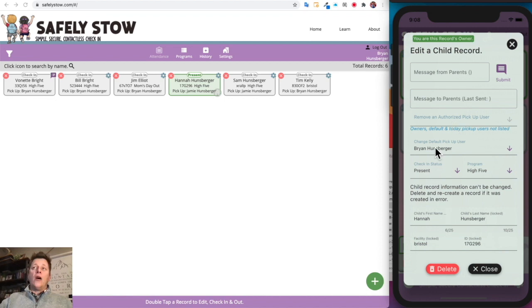Oops. Now this is particularly important. I'm glad this actually happened. Jamie is the record owner. Brian is set as the default pickup user. So you can't delete anyone. Brian is set as the default pickup, and we can't delete him, and you can't delete Jamie because she's the record owner. So we're going to put the default back to Jamie, and now we can go ahead and delete Brian as a possible pickup person.